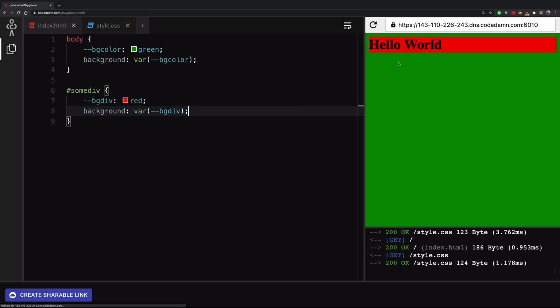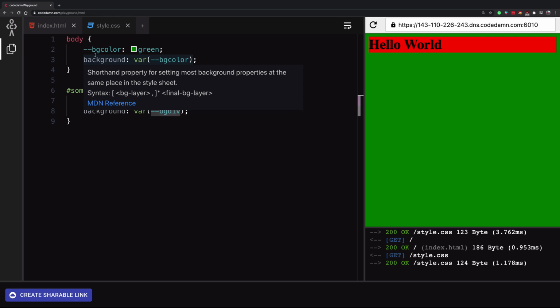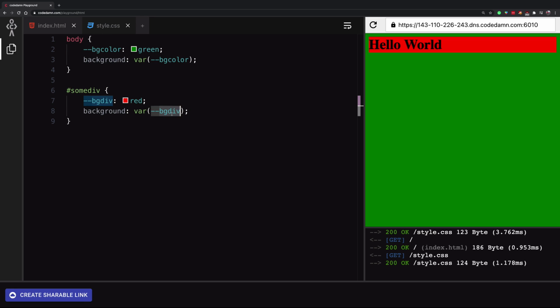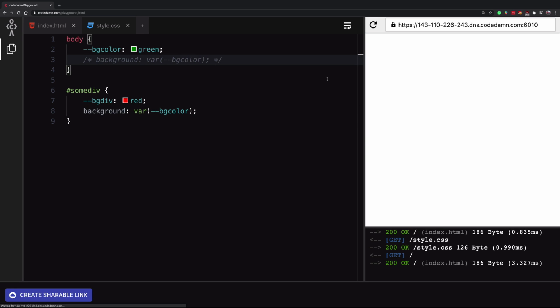So this thing right here, you can see it turns red, but this --bg-div variable is not accessible in body. Why? Because some-div is the child of body, or in other words, body is the parent of this some-div. So parents cannot access the variables of children, but children can access variables of the parent. So you can use --bg-color right here, and if we just remove this, you're going to see that this in fact turns the div green.